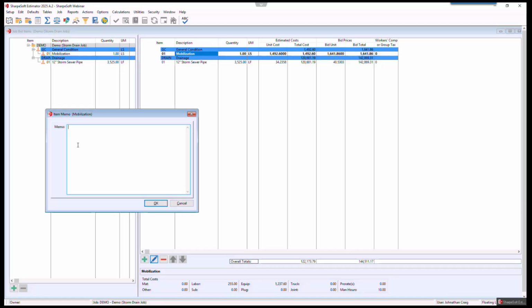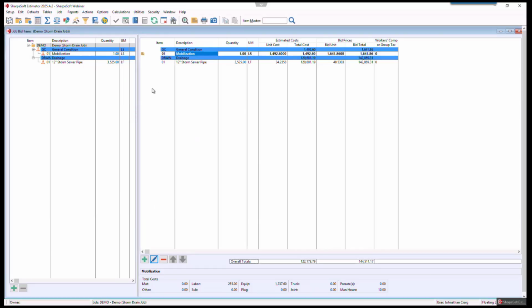But for whatever reason, if you wanted to type something like "needs trucking pricing" or something to that effect, you could add that, hit OK, and now you'll see that it has a little note up next to it. So if you're working with another estimator, or maybe you haven't gotten your trucking pricing yet, you can always flag it with a little note, and you can hover over it and you'll see that it shows that it needs trucking pricing.